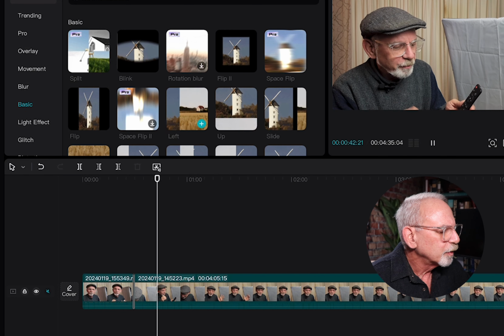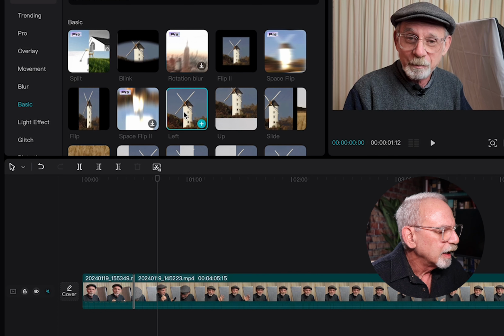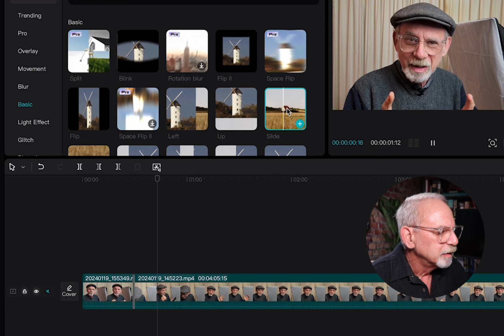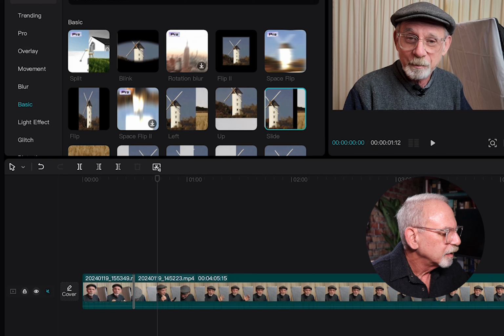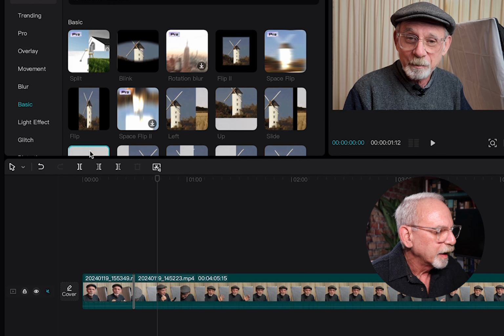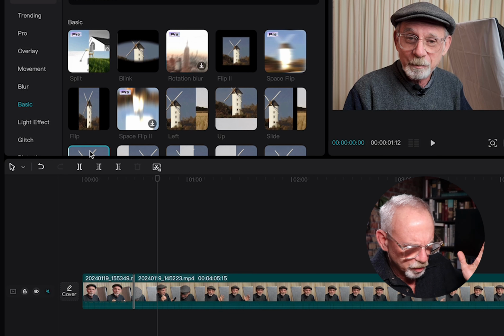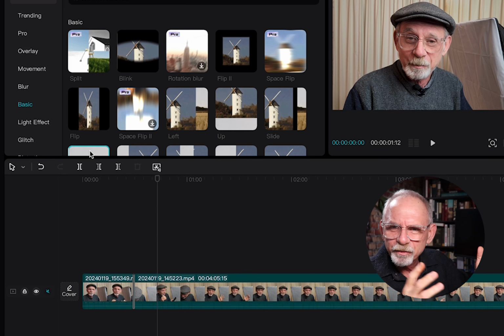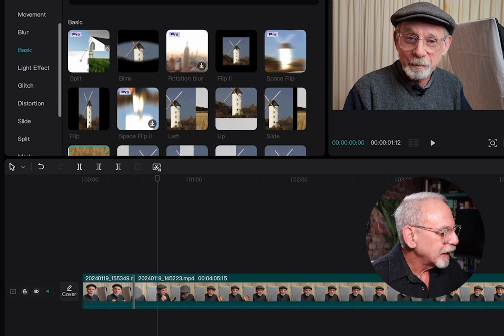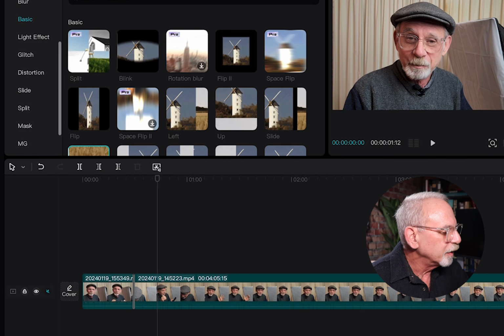So we've also got slide left, slide up, slide left, slide down. Okay? All of those are super basic ways of transitioning from one scene to the next. Remember them. Simple is good. Simple is useful.